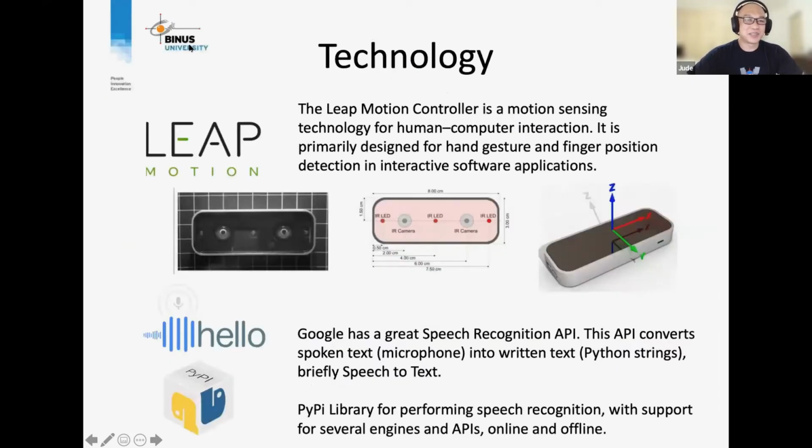So a little bit of description, right? The Leap Motion is a motion sensing technology for HCI. It's designed for hand gesture and finger position detection. So you could look it up, how it looks and how it works. If you'd like to borrow it, you could borrow it from us. We have 2 Leap Motions available, although one is still with Fia and she hasn't returned it yet, but we do have it.